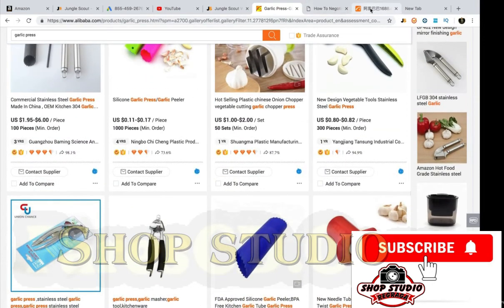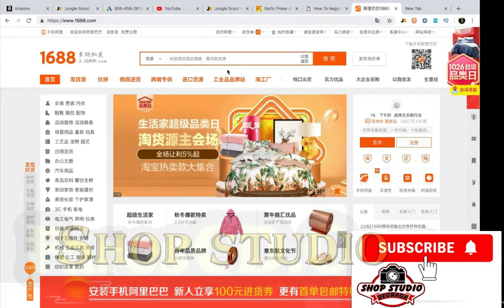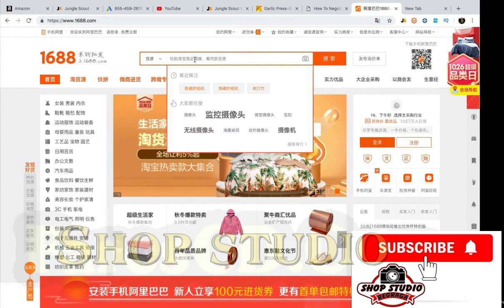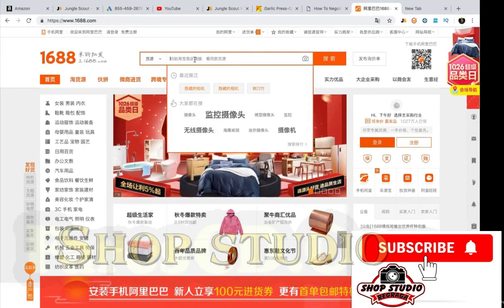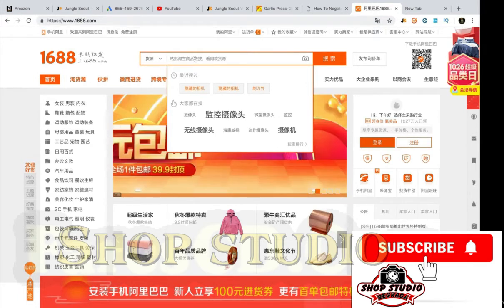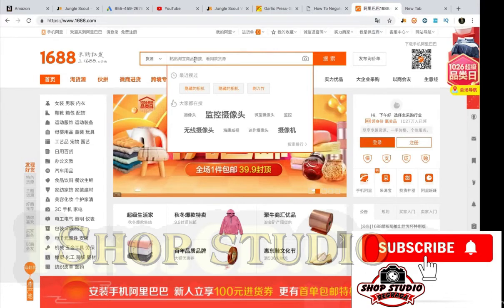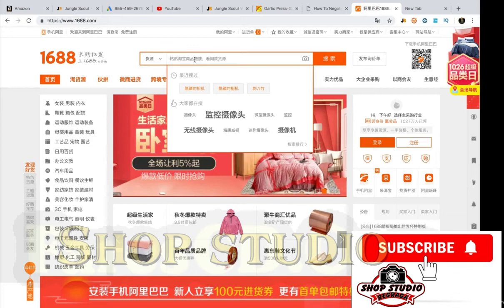If you head over to 1688.com, you're going to type in garlic press and see exactly what you can get the same product for, because now you've got yourself a lot of leverage. You can go back to your suppliers and say, well, hang on a minute, if you're charging me $5, I've just been onto 1688.com and I've spoken to someone, I know I can get it for $3. Now you've got leverage because you know that they're overcharging you.